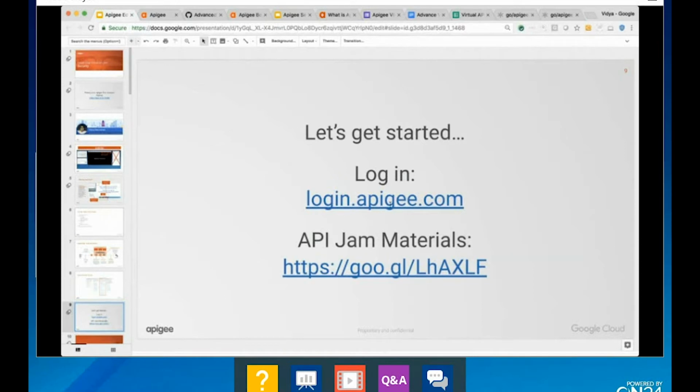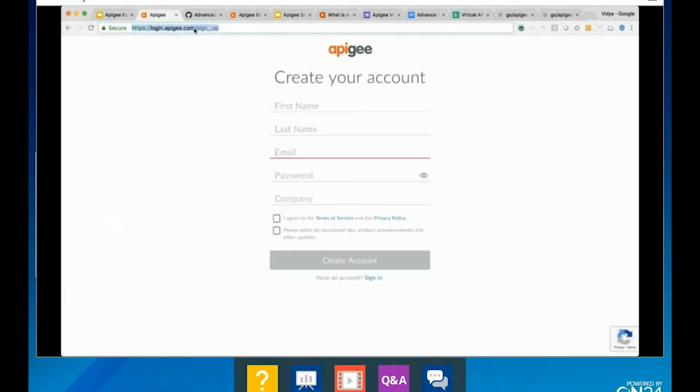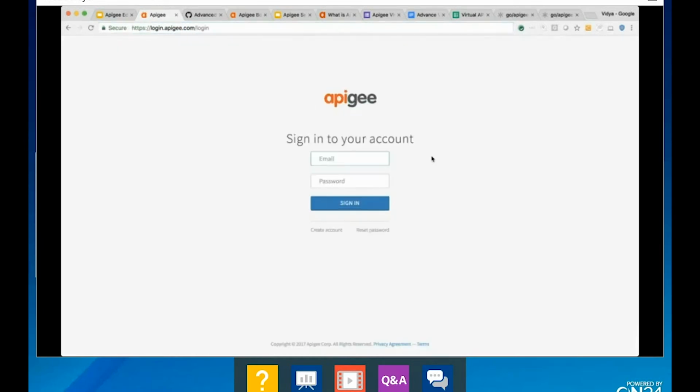Before we get started, hopefully you've signed up for a free Apigee Edge account, and you are able to log in to apigee.com. Go ahead and use either Chrome or Firefox. Unfortunately, we don't support any other browsers, so make sure you're using Chrome or Firefox. So go to login.apigee.com and sign into the account that you just created through the trial process. I'm going to go ahead and sign in here to show you how that works.